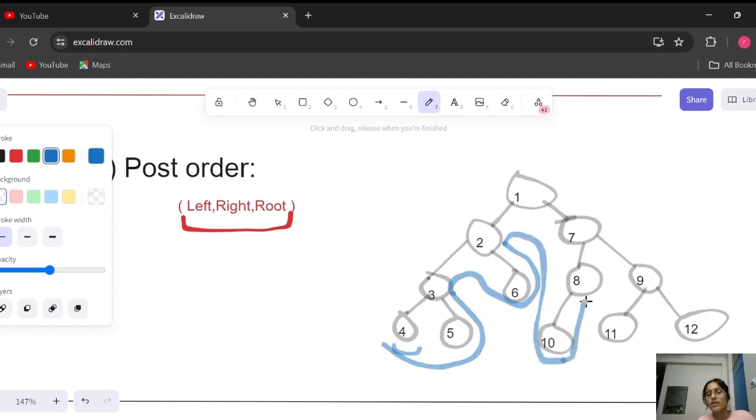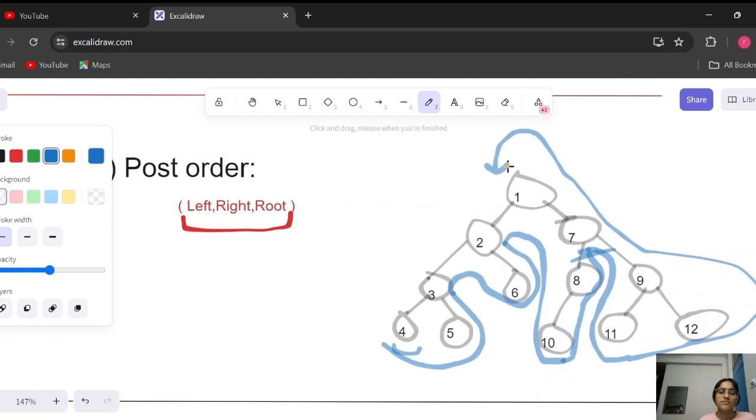There is no right, so we go directly to the root. We go here to 7, and then we again go to the root, then left, right, and then root. And then at the end we go to the first one. So we start from here and we end here.